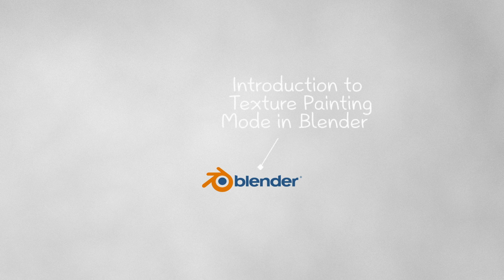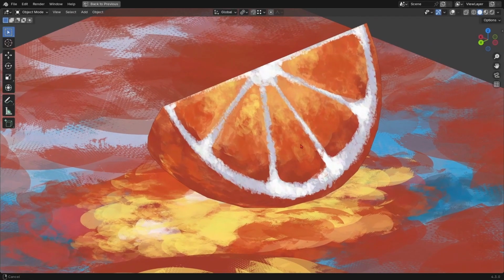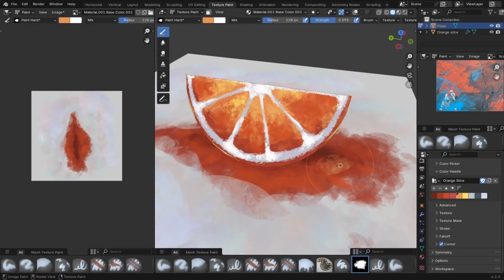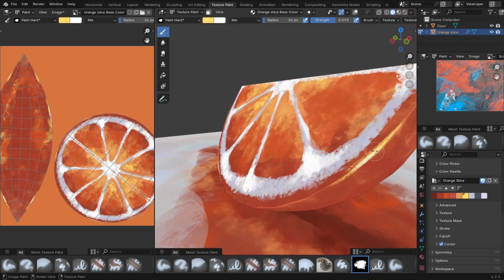Introduction to texture painting mode in Blender. The texture paint mode in Blender is a specialized environment that allows you to paint directly on 3D models. This mode enables you to apply textures directly onto a model, much like painting on paper, but in a 3D space.